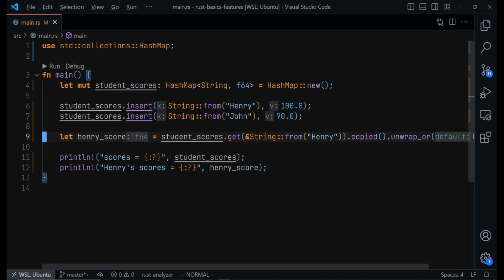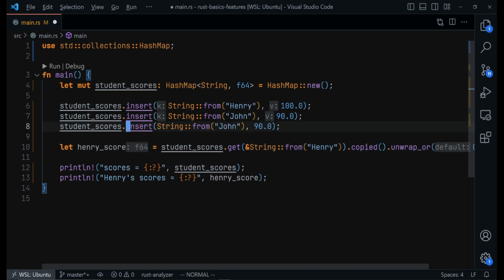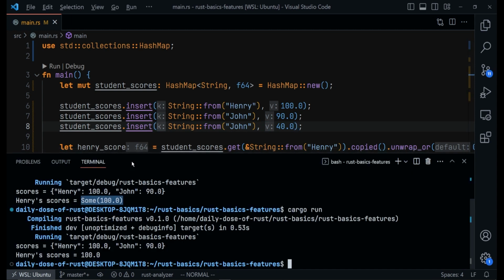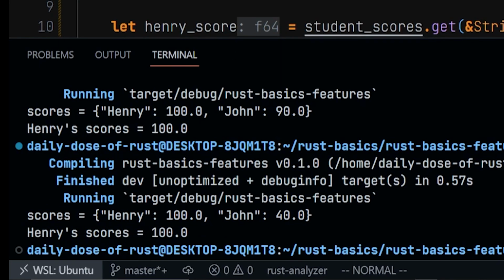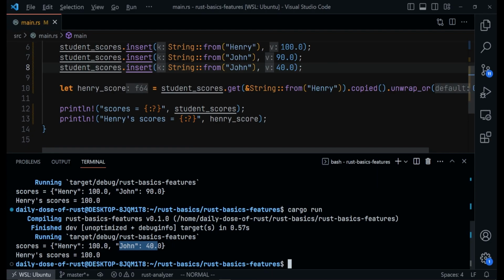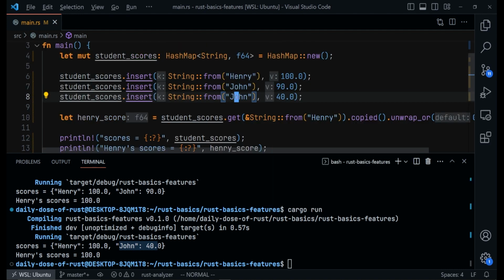Now the question is, what happens if we add a value twice? Like here we are adding for John, we are adding 90.0. Let's add 40.0 again, but with the same key. If we run that code, you see that John will now have 40.0. So if you add values twice with the same key, Rust will just overwrite what was there before. And in some cases you might not want something like this.